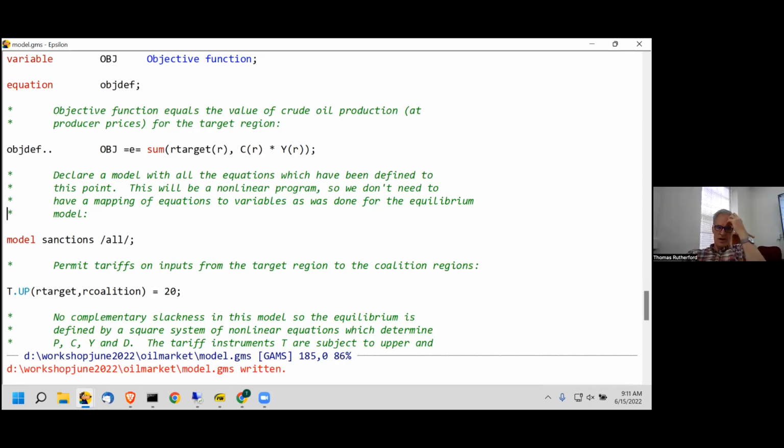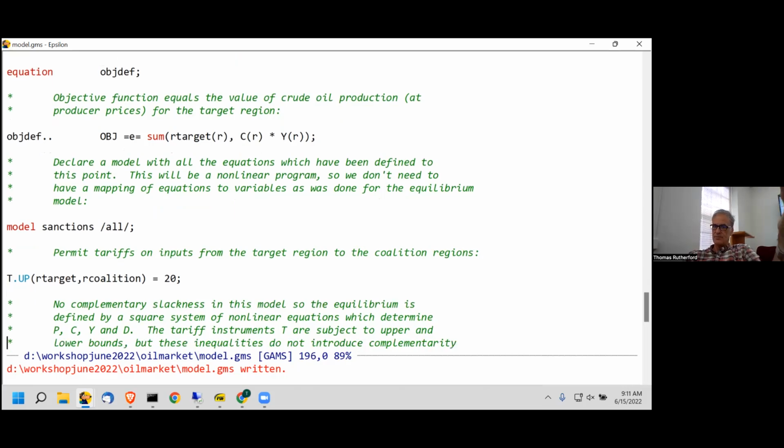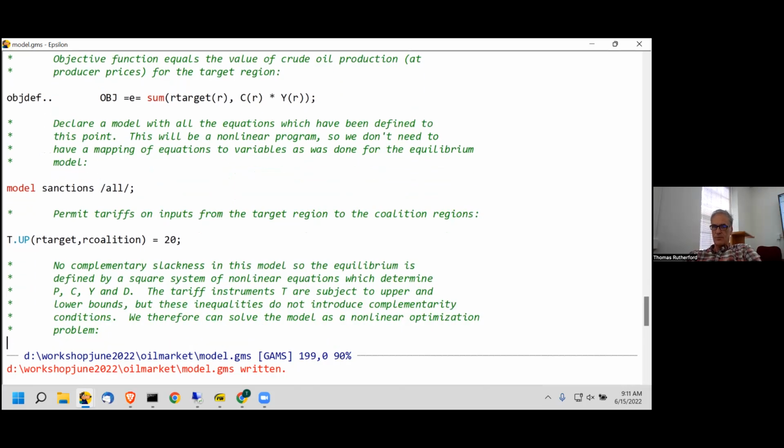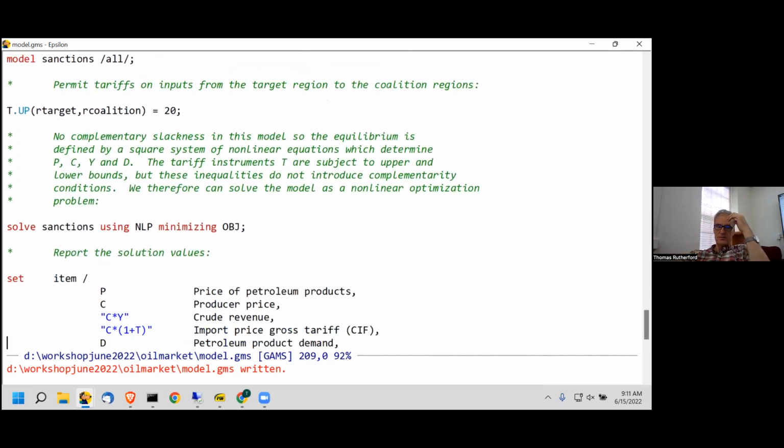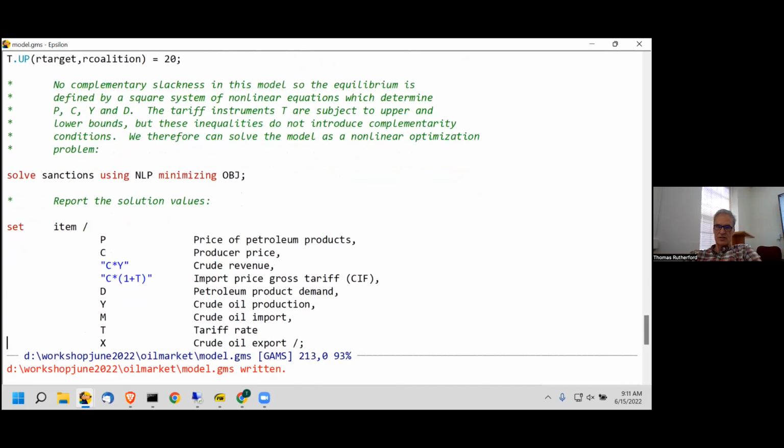Okay, so now I'm going to permit tariffs. When I did the replication of the equilibrium model, I set T to be equal to 0. And now I'm going to permit it to be up to 20. It's just, I want to keep it from going to something crazy. It shouldn't be 20. 20 is a really high tariff rate. So my guess is that's going to be, I want that to be non-binding in the solution if I can help it. And now we have no complementary slackness conditions. So we declare this, and I say solve the model minimizing OBJ. So we're minimizing the revenue that's earned by the target region.